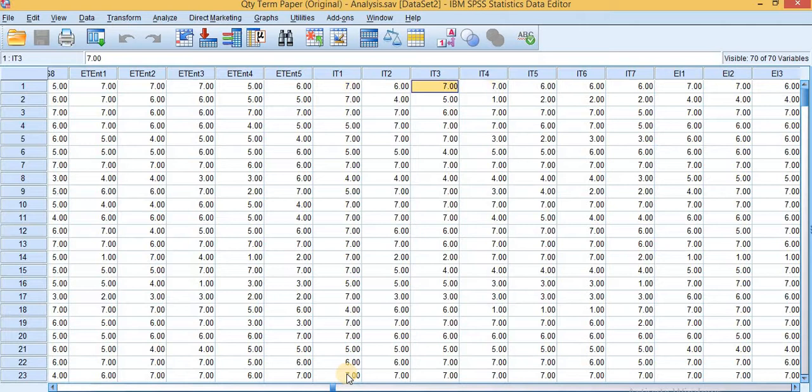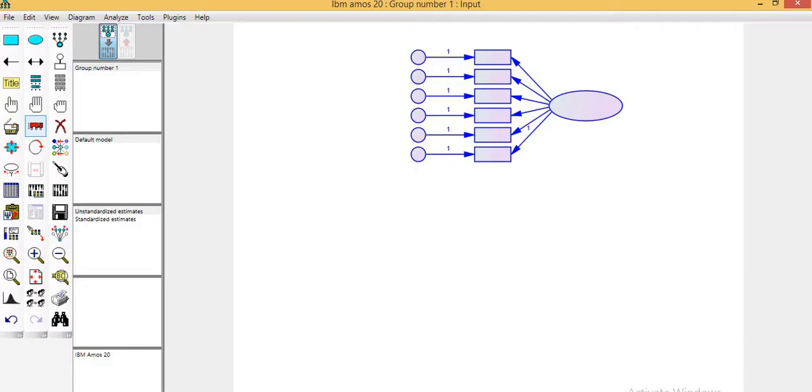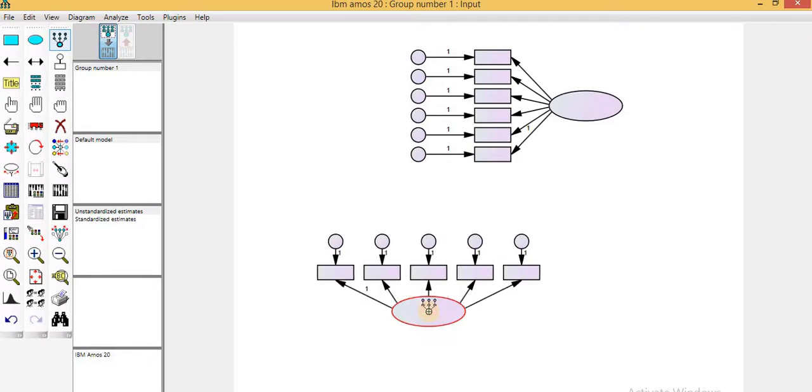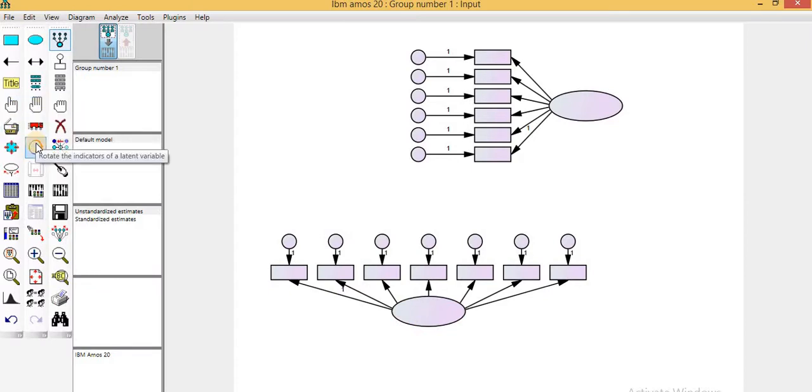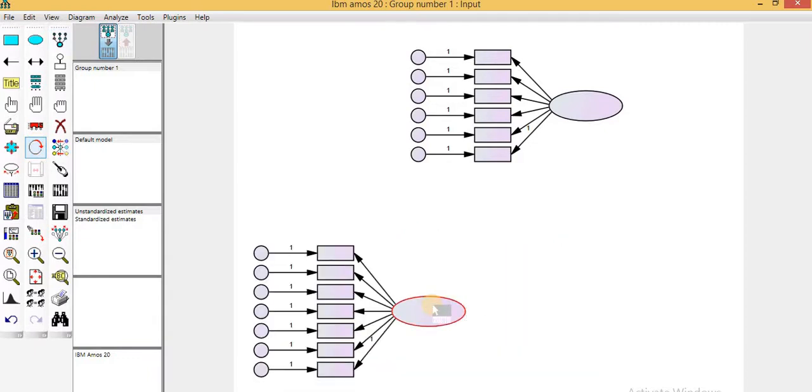Then in my data set there is another variable, entrepreneurs IT, meaning information transparency, and it has 7 items. So I need to draw another variable here, with items 1 2 3 4 5 6 7. Then again I need to change the shape of these variables. Click on this button, and then I need to select the items individually.